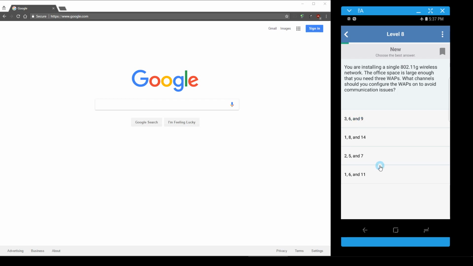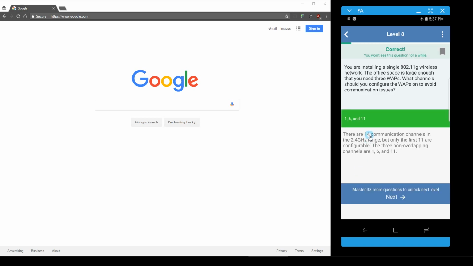And then you also want to make sure they're legitimate signals. I know 14, we don't have that signal in the US. So there are 14 communication channels in the 2.4 range, but only the first 11 are configurable. So you can only configure the first 11 channels. That's what it was. Okay. The 3 non-overlapping channels are 1, 6, and 11.